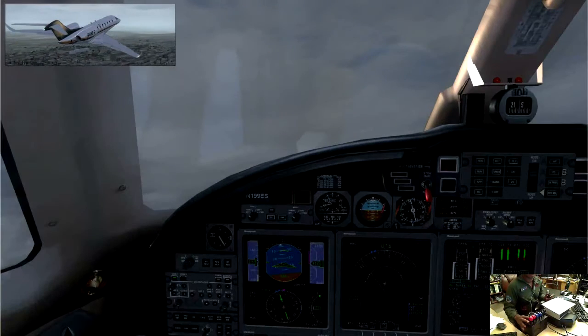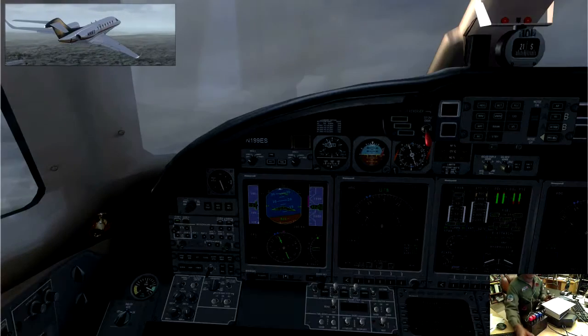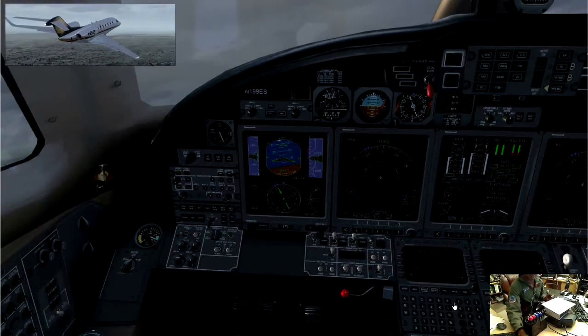Cessna Niner Echo Sierra, you are leaving my airspace. Frequency change approved.